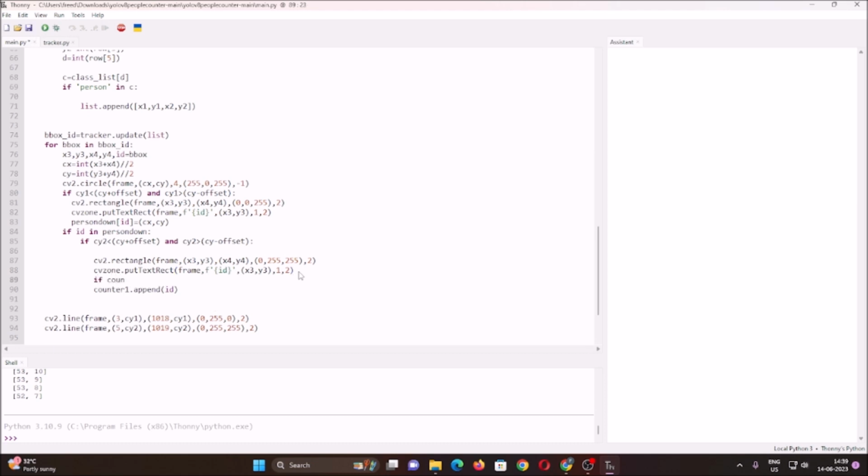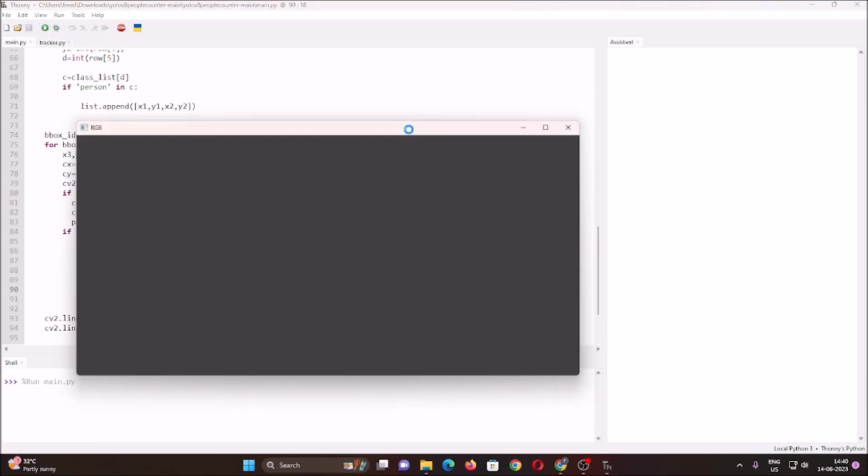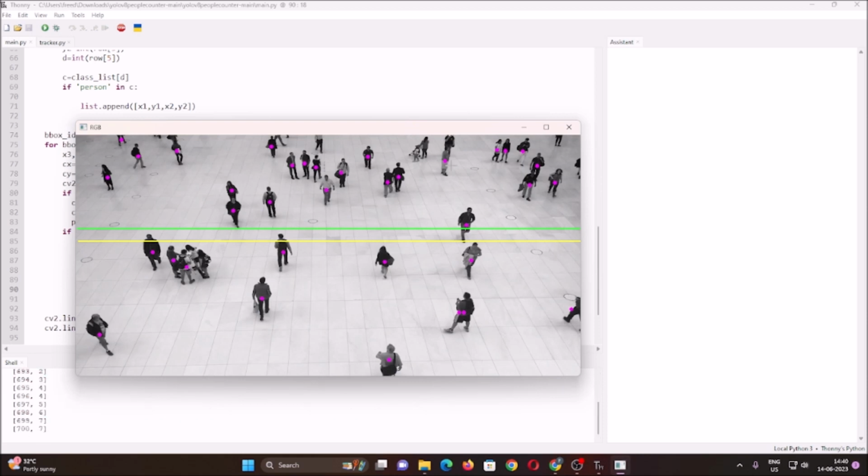If our counter one dot count function, what are we going to count? We are going to count the ID. So we can simply say, please don't count the same ID again and again. If the ID is the same again and again inside the list, don't count the same ID again and again, only count once. That's it. Then we are going to append to our list. Now it will count the ID only once for each person, starting from this person.